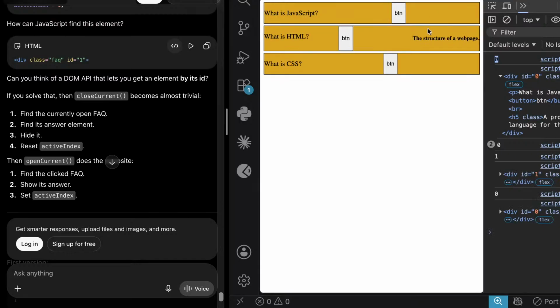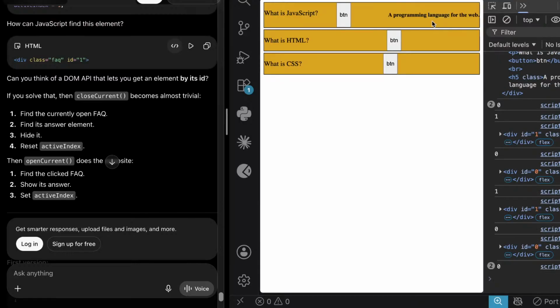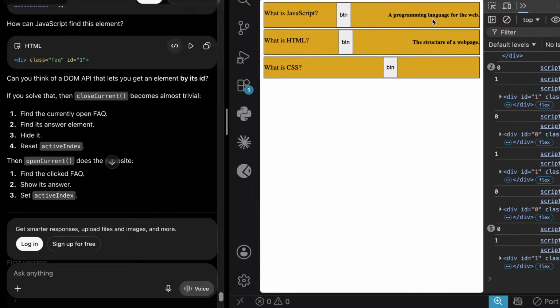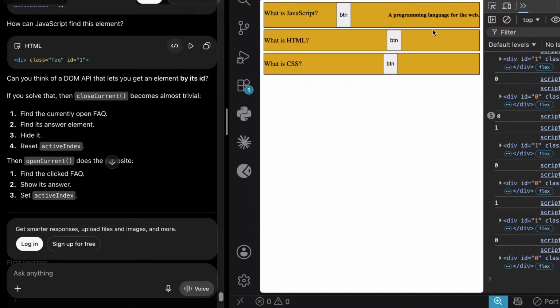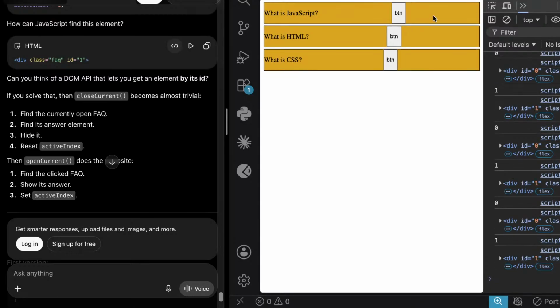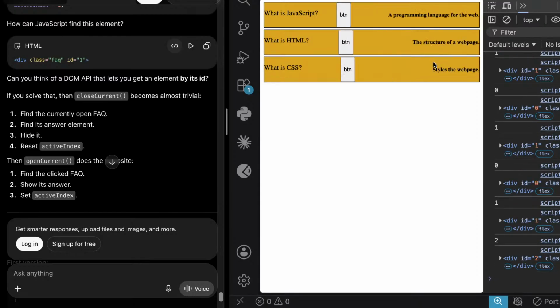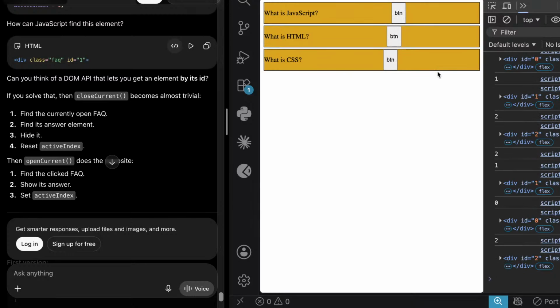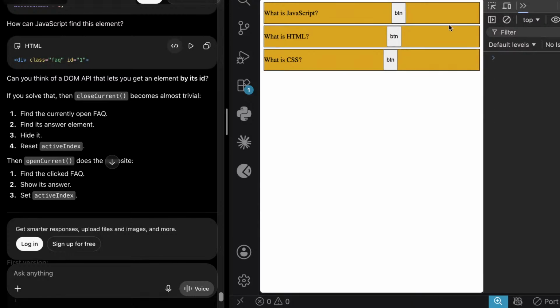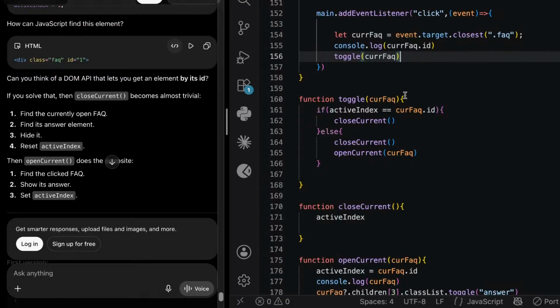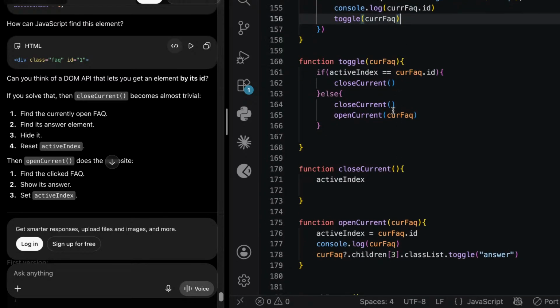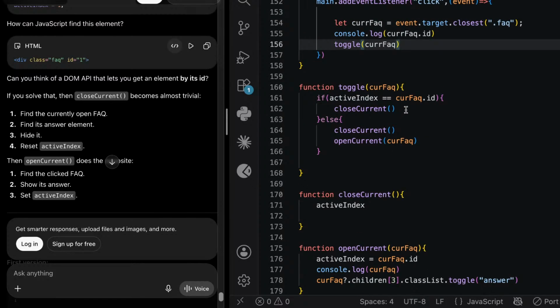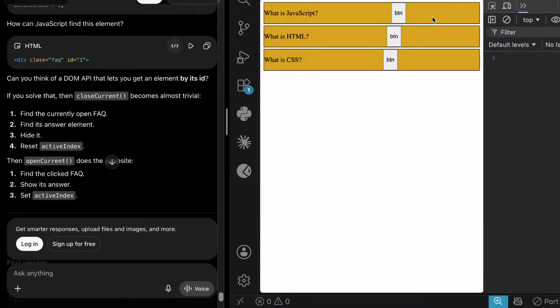If it is adding, okay, it's a little weird. It closes also, but there's a little delay. So there is an issue because it's closing current also. Active ID. Okay, what is happening? Let's check.